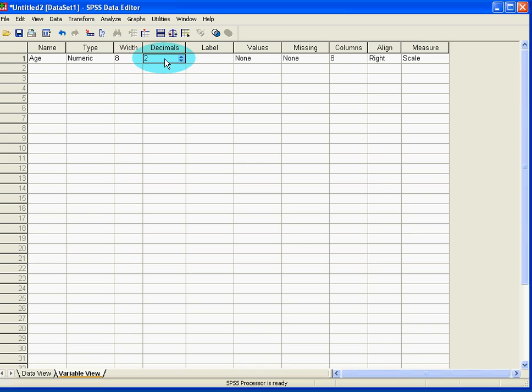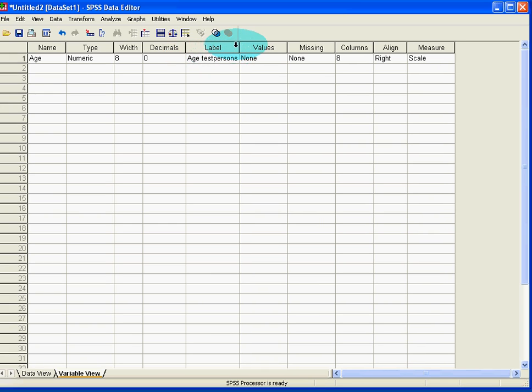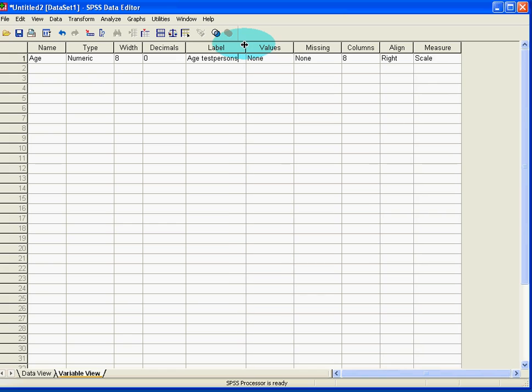Decimals. Maybe we can change this, because in normal life you don't say I'm 25.865, you're just 25. We round this up with round numbers, so we don't need any decimals. Label. We can give the variable a label. Let's call it age of test persons. This is how to do it. Just give it an extra name.